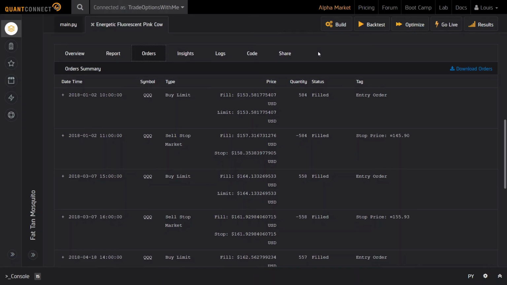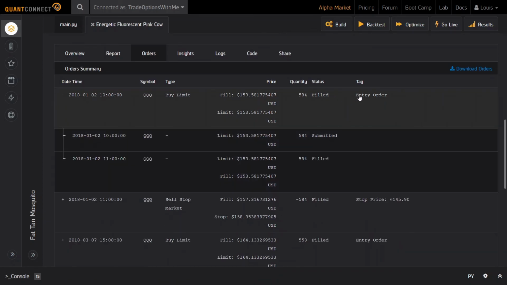In the rightmost column, you can see the custom order tag that we submitted for the entry limit orders. As you can see, the first order here was a limit order for 584 shares of QQQ with a limit price of about $153.5. This limit order then got filled pretty much straight away.